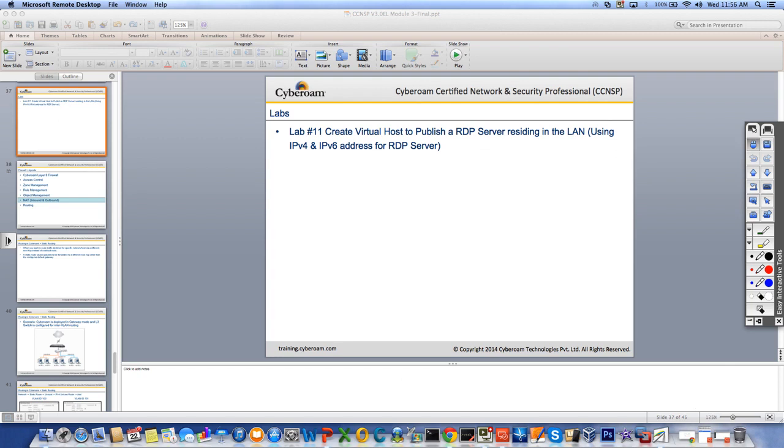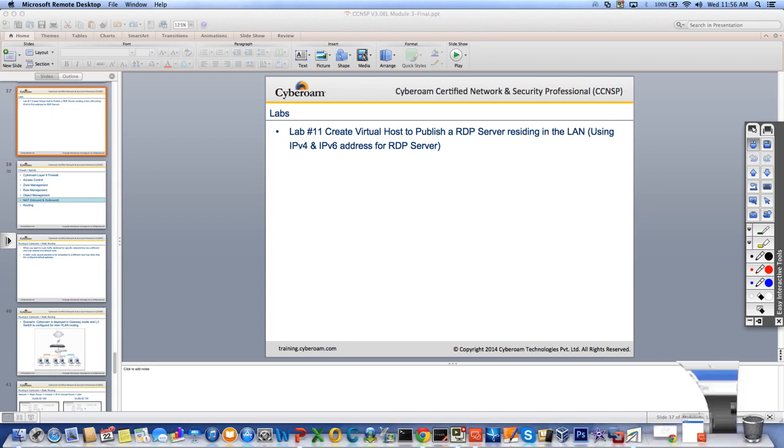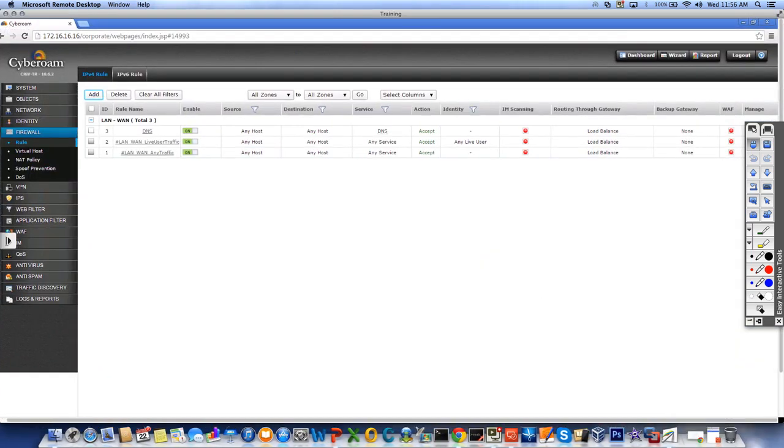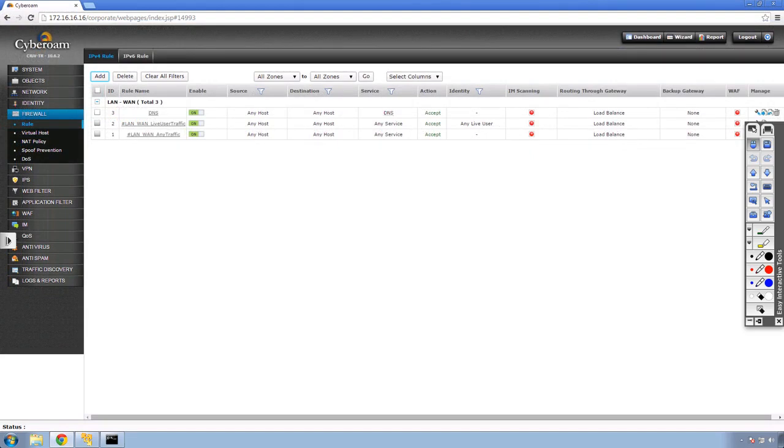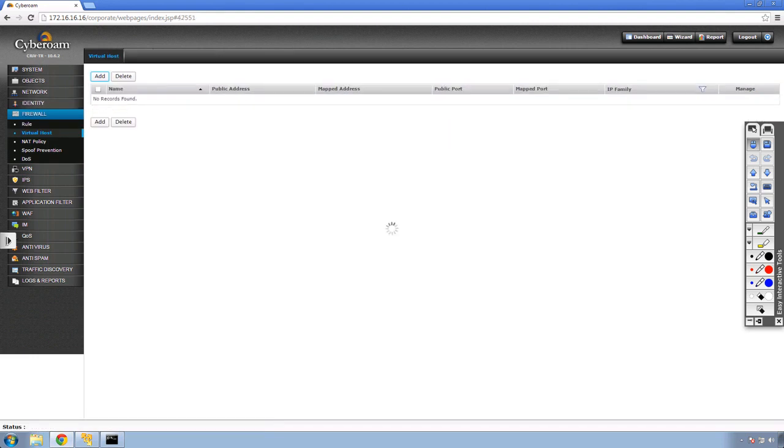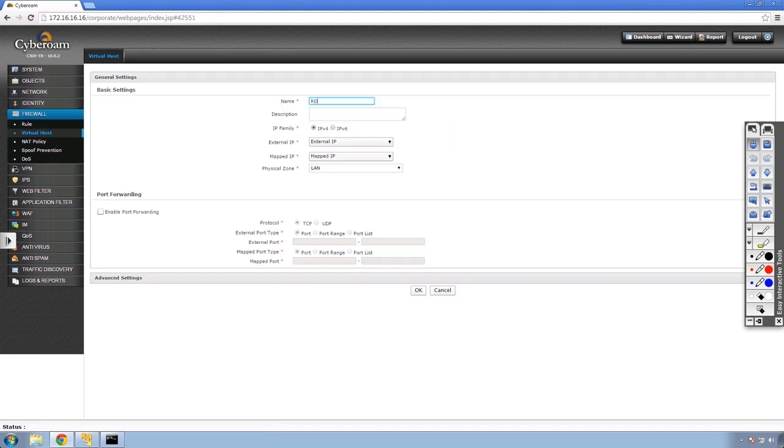So let me remote into my lab infrastructure. In order to create a virtual host, all I have to do is go to Firewall, then go to Virtual Host, and click on Add. And I'll name it RDP. Now in the IP family, you can select either IPv4 or IPv6. In case you're hosting it on IPv6, and your ISP is on IPv6 as well, you can select IPv6. Now here, for the sake of demonstration, I'll choose IPv4.